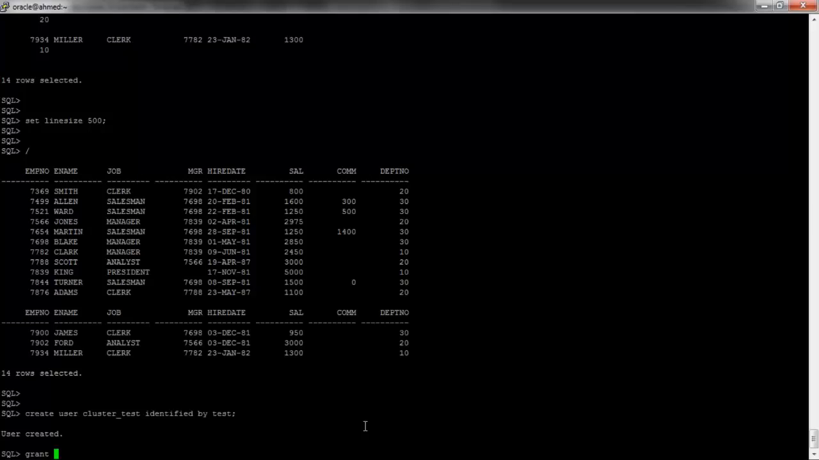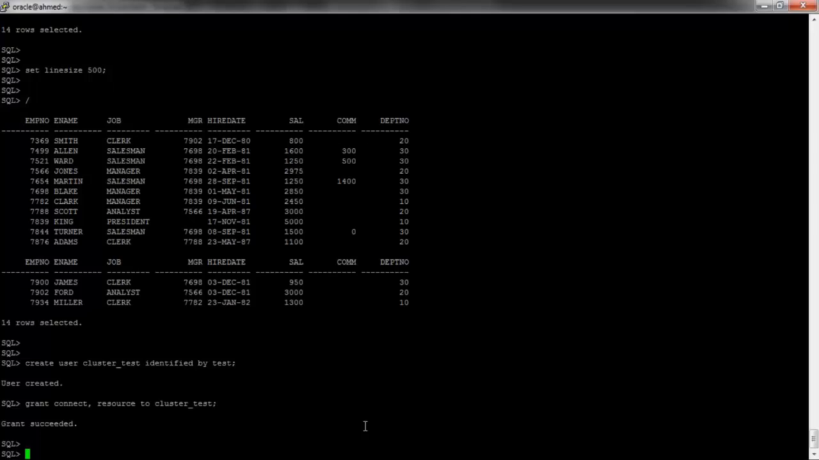Now grant connect, resource to cluster_test, and also grant create session to cluster_test.